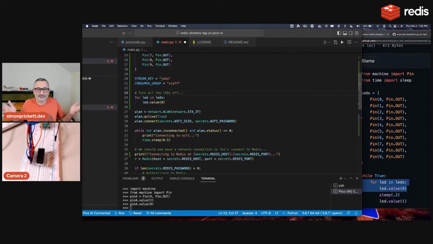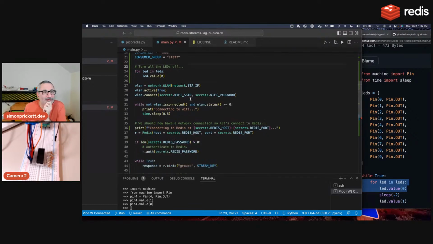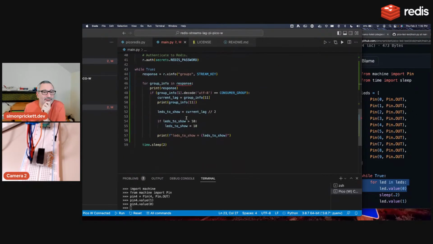But until we've got some data from Redis, when we first start, we'll just turn all the LEDs off. We don't need them. And then what we want to do is, when we have got something to show, so we've got this number here, show however many LEDs. So how do we do that? What we want to do is some sort of slicing operation.